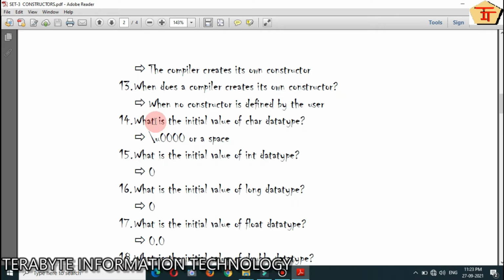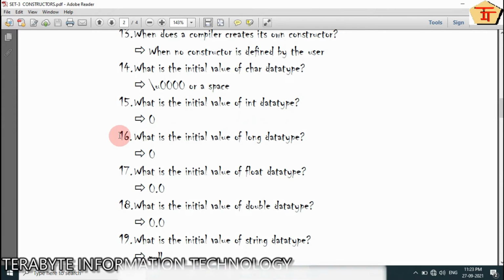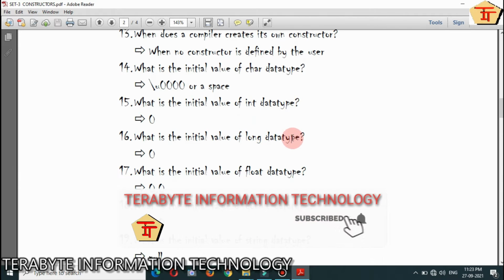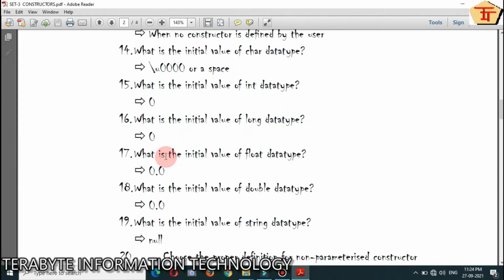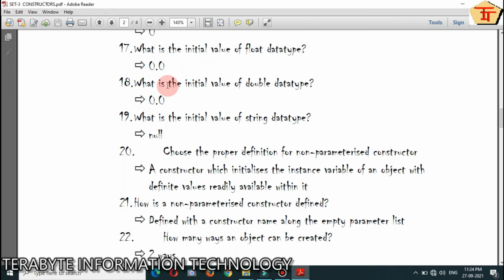Question number 14, what is the initial value of character data type? Answer is \u0000 or a space. Question number 15, what is the initial value of int data type? Answer is 0. Question number 16, what is the initial value of long data type? The answer is 0. Question number 17, what is the initial value of float data type? The answer is 0.0. Question number 18, what is the initial value of double data type? The answer is 0.0.